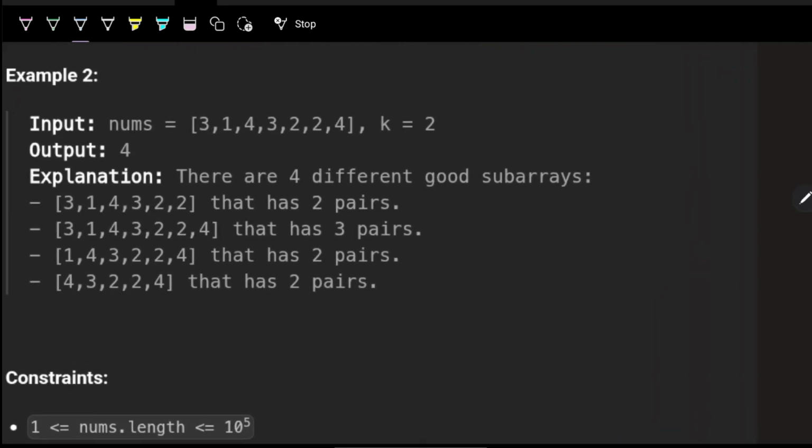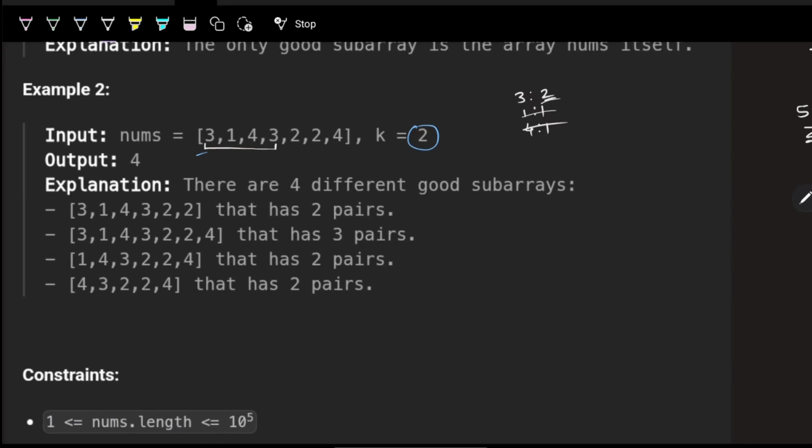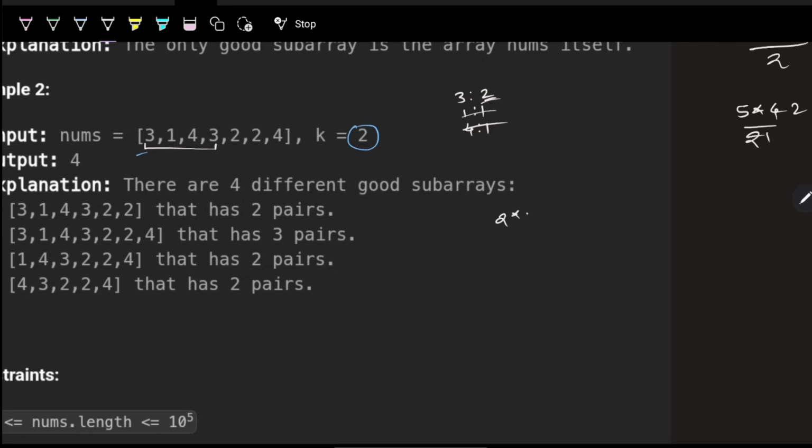Let's now see test case 2. We should have at least 2 pairs. If I consider this subarray, 3 has frequency 2, 1 has frequency 1, 4 has frequency 1. Of course these elements can never pair because their frequency is 1. But 3 has frequency 2, so 2 times 1 divided by 2 is 1. Only one pair we can generate, but we want 2 pairs.